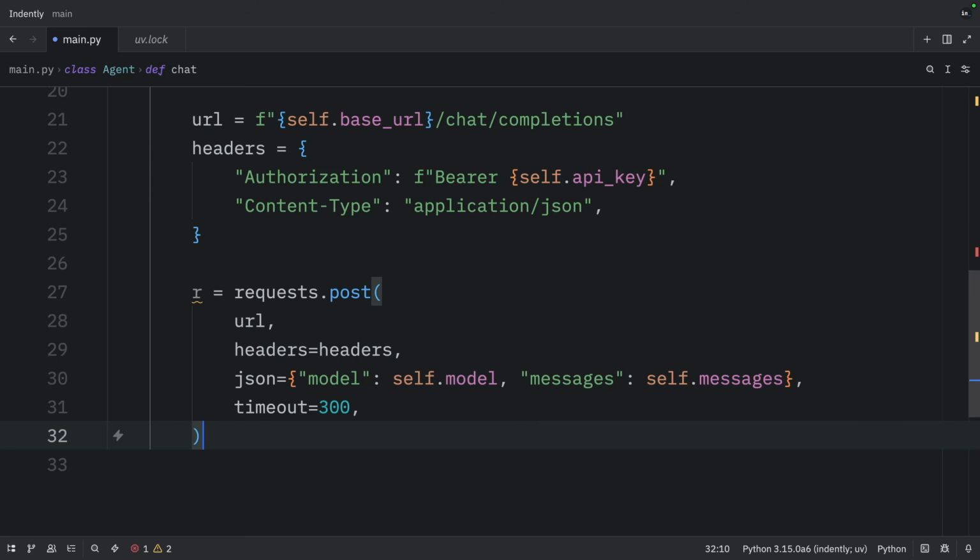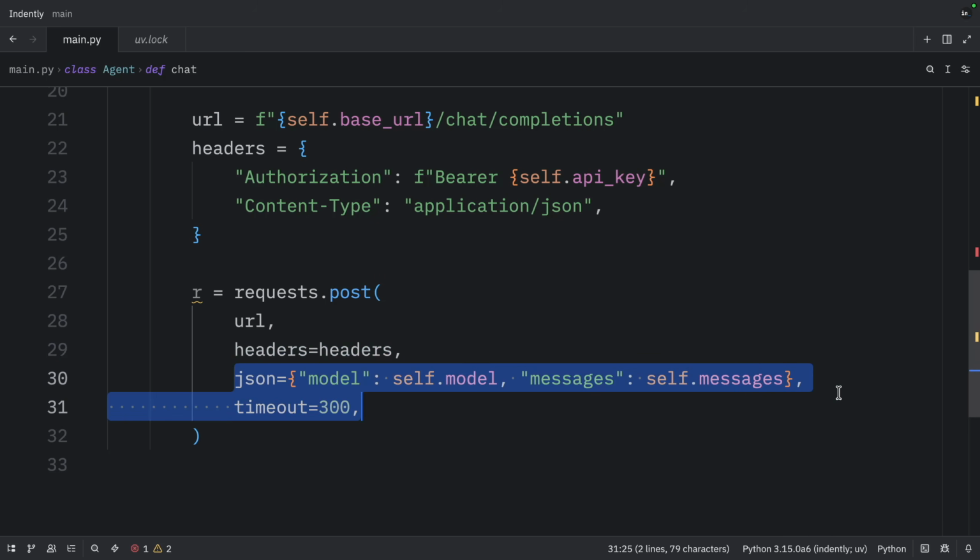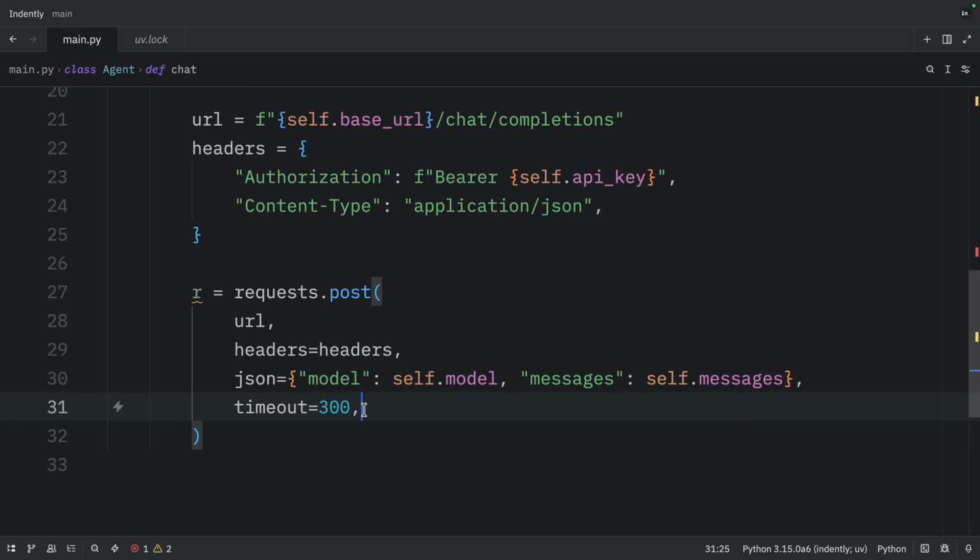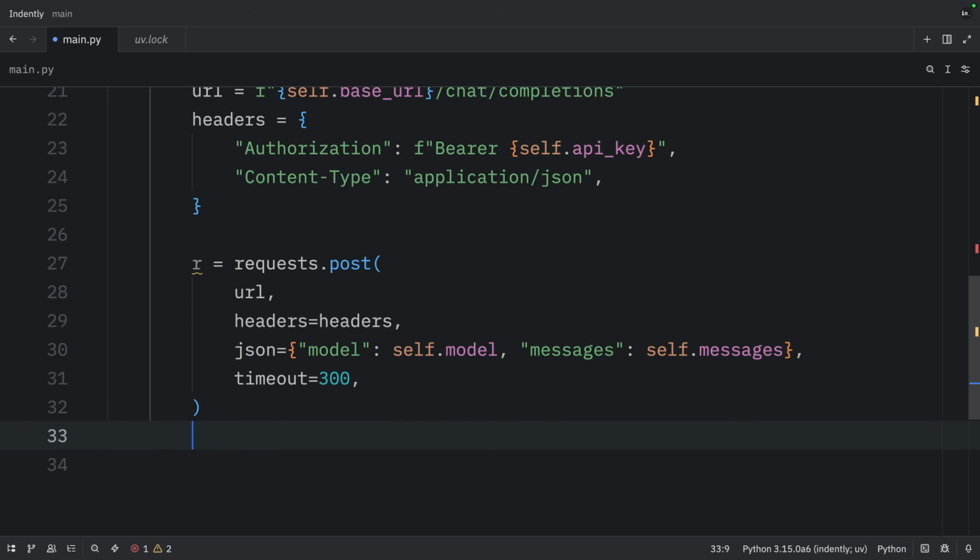Below this, we're going to create a request. And this is going to be a post request, which takes the URL, the headers, the JSON, which takes the model, and that's going to be set to the self.model, with the messages set to self.messages, and the timeout will be set to 300 seconds. Then right below, we're going to call raise for status, which raises exceptions for HTTP errors. In most cases, this should handle any issues.